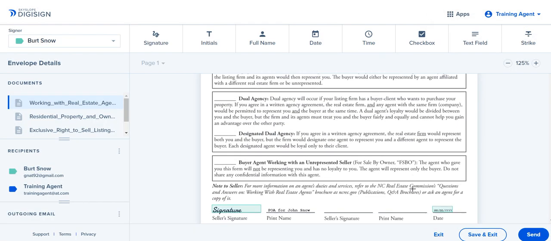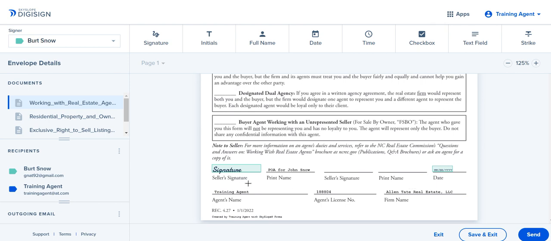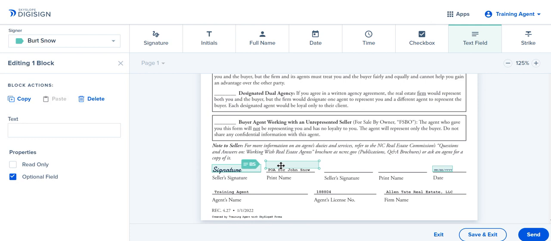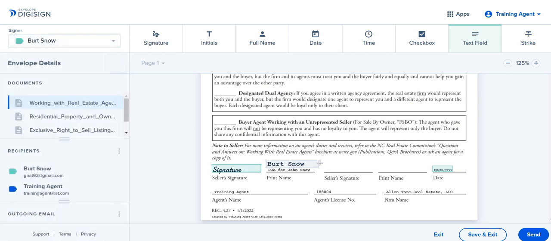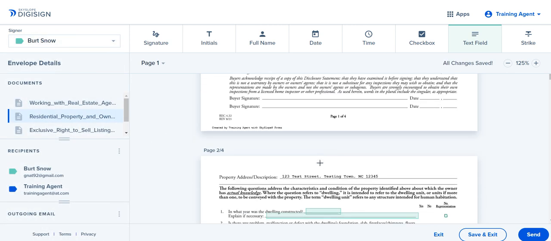Now what I'm going to do is go through the form, and where this says POA for John Snow, I can write that in. If we needed to put Bert Snow, I can do this text field, read only, and put in Bert Snow, POA for John Snow, and then I can get out of that. And so then we'll just go through the signatures.